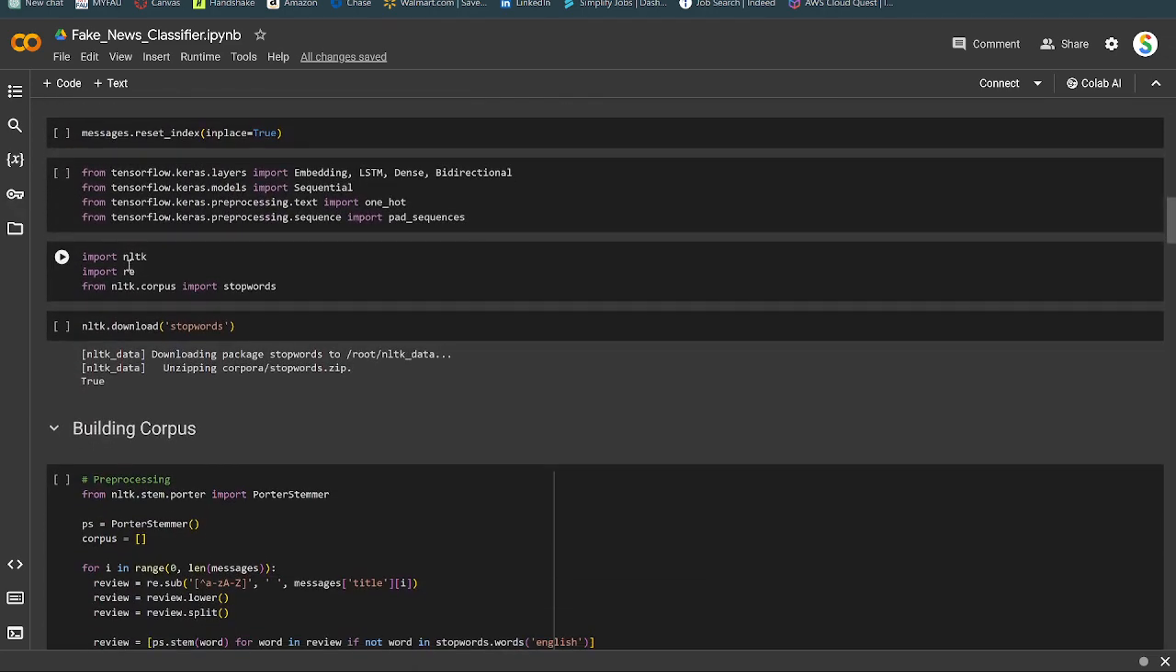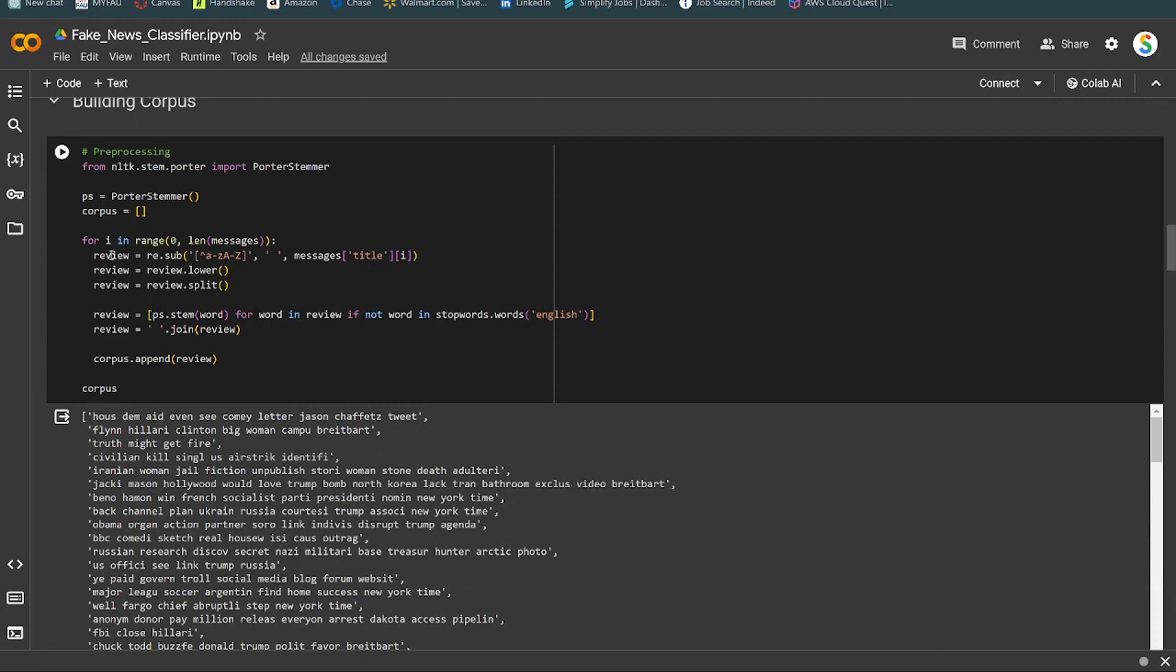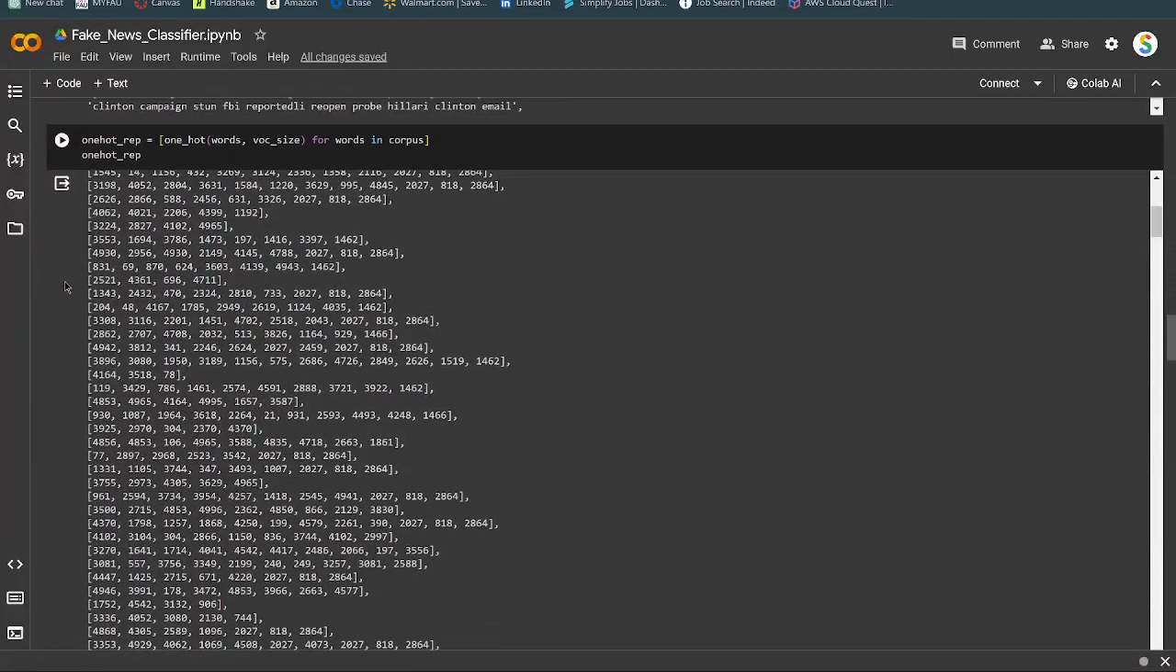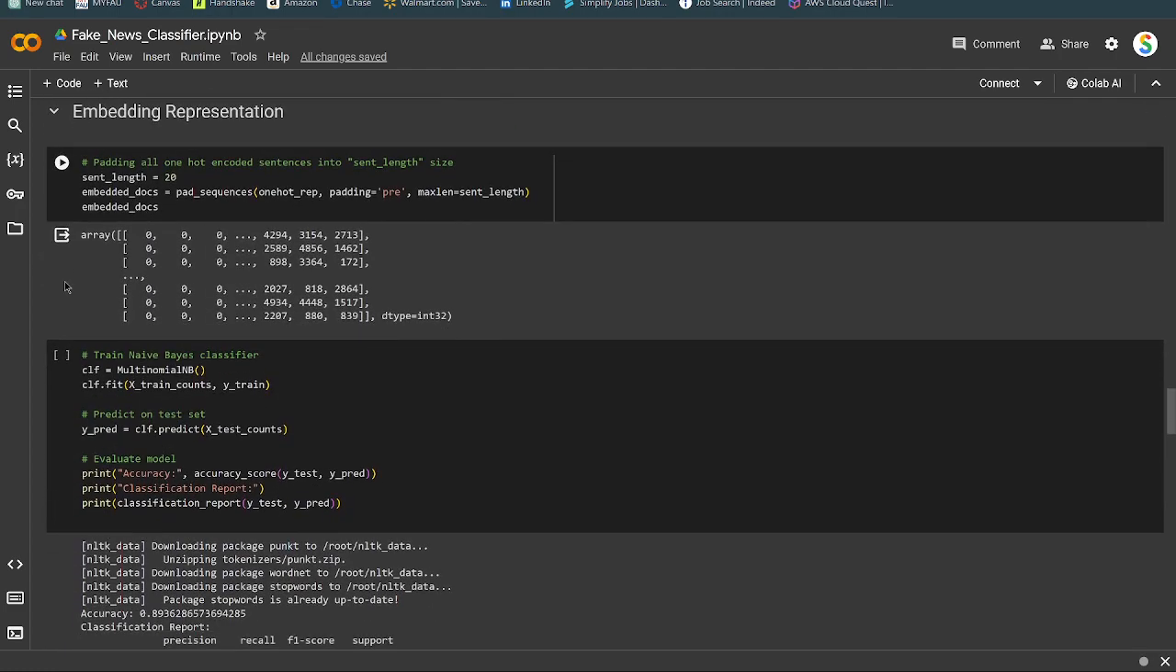And here we have imported some libraries for building our models. As you can see, we have used stop words and Porter stemmer, both of which help us build our corpus. Here we have converted alphanumeric values into numbers using one-hot encoding. Then using pad sequences, we converted the inputs into the same length.